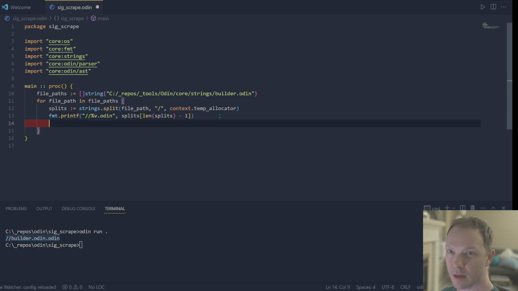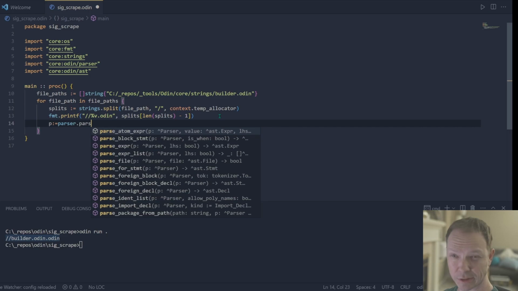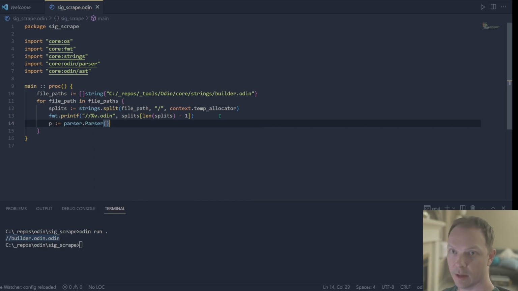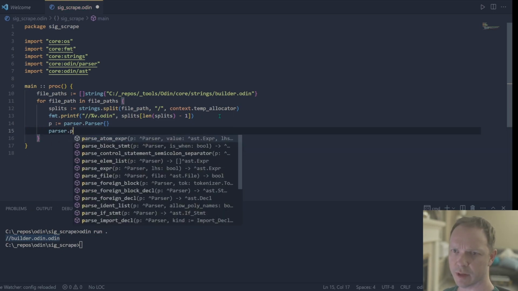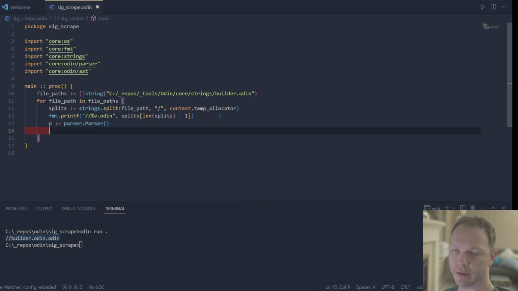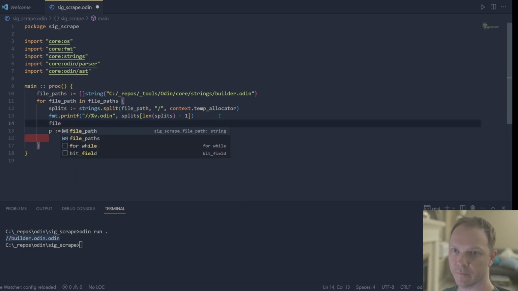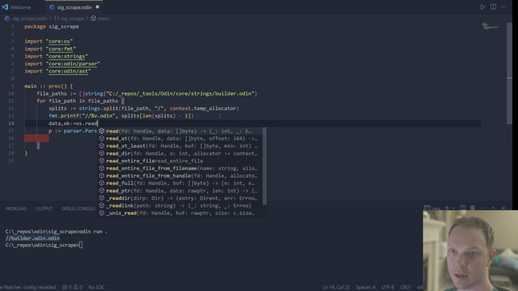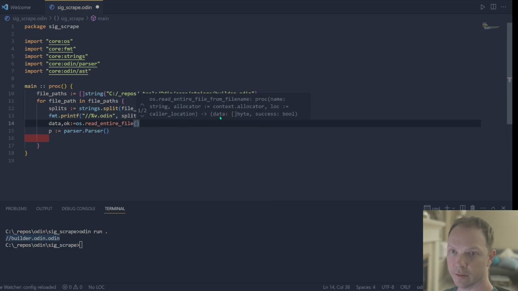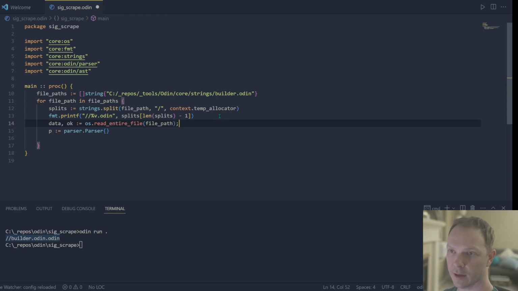All right, so then we need a parser. It's going to be parser.Parser. Yeah, this guy. And then parser. Oh, right, I also need to get a file. So data and ok is os.read_entire_file on the file path, and we're going to say we want that to be ok.